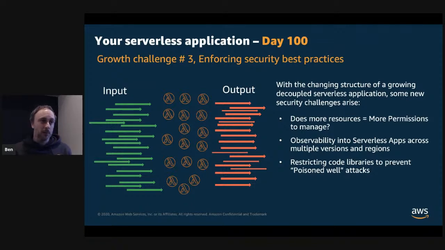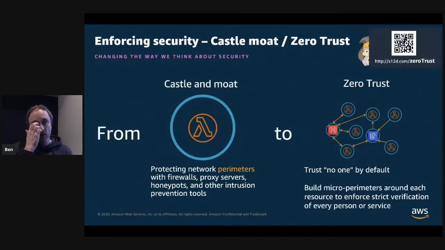How do you manage observability now into your applications across all these different regions and versions? How do you make sure that only approved code and secure code libraries are available to each function? So there's some of the questions that you'll face as you move on into your journey in serverless. And to answer some of these questions, you have to first change the way you think about security. So a more traditional approach to securing an application will look like this castle and moat approach.